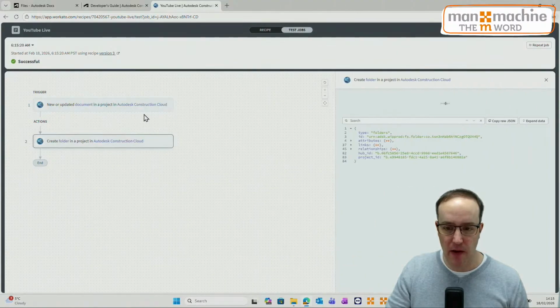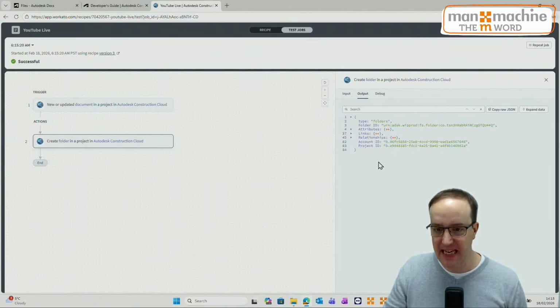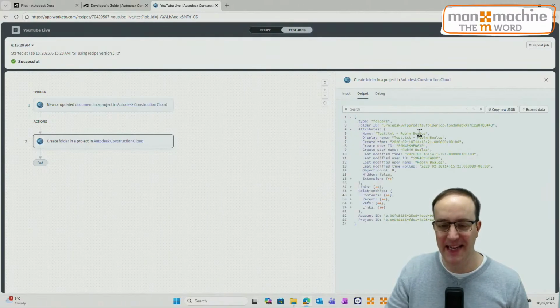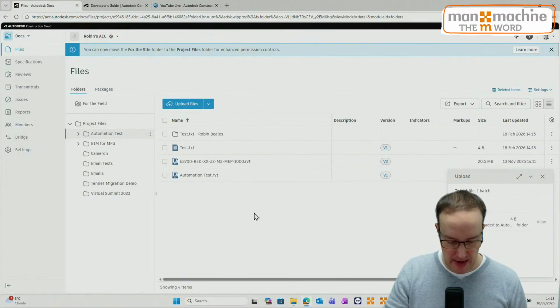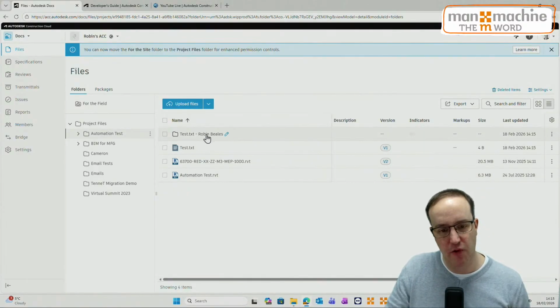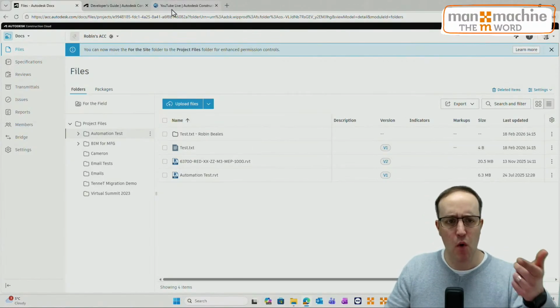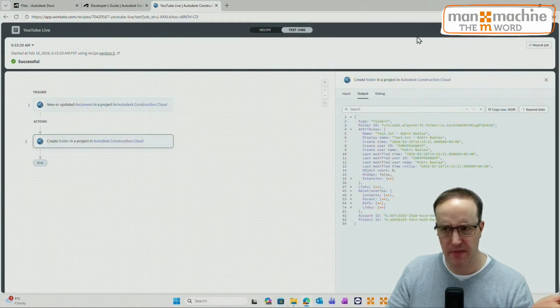I can click any one of these and it gives me some feedback to say what's happened. And I can see here that it's created a folder. I can see all the attributes of that folder and exactly what it's done. If I head over to my Construction Cloud and do a little refresh, I can see now that I have this folder that's been created against this file. If you go on and say, okay, well, I can see what it's doing there, but that's not very useful.